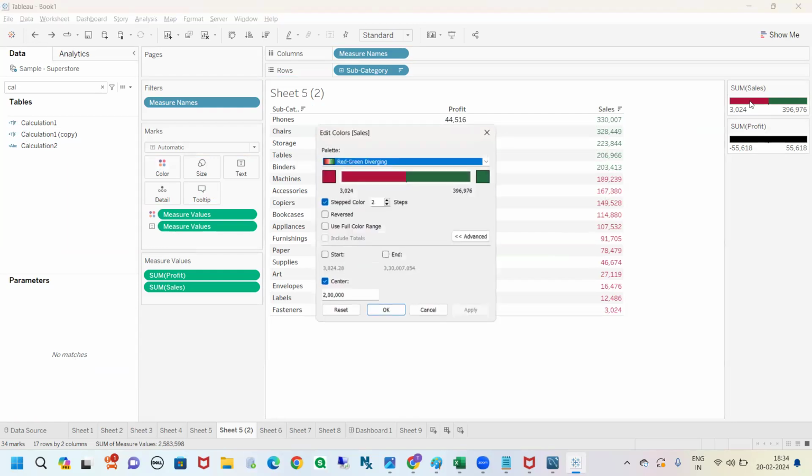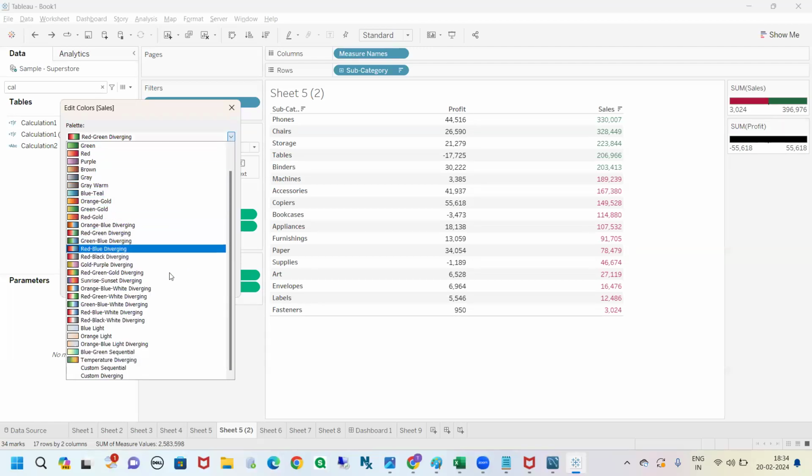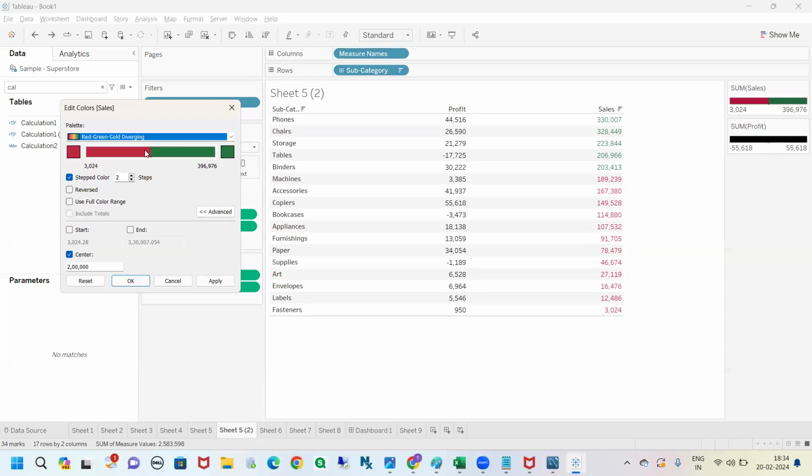So if you want to give two colors to the cells, I can go to the sales legend, go to step colors, go for the advanced option, and make two colors based on some center value. If you want more than two colors, I can go to the red, green, gold diverging colors, three colors here. Remove the step colors and the center option also. Go to stepped color and provide three colors.